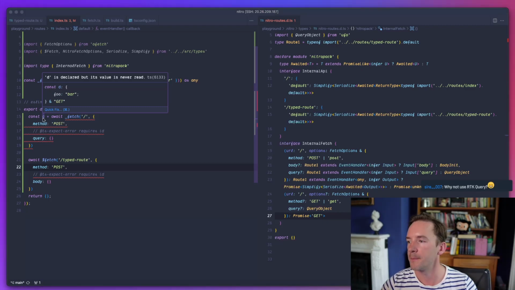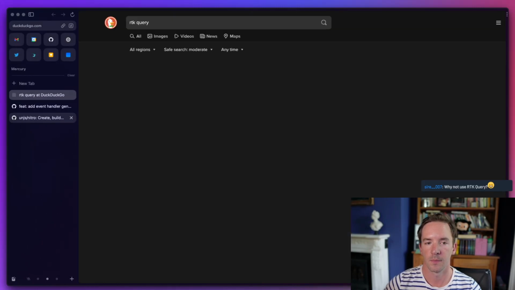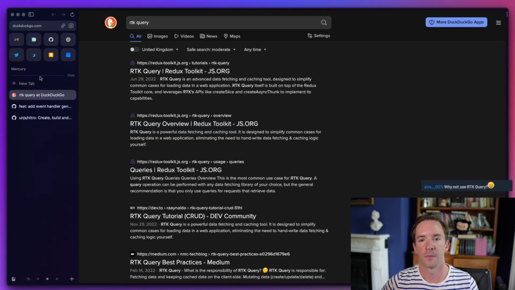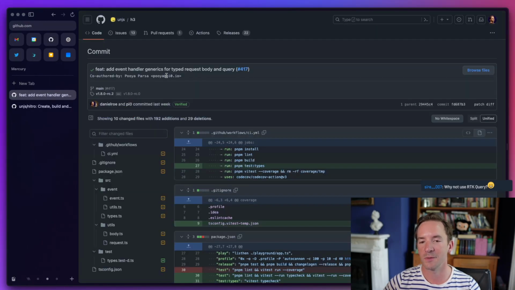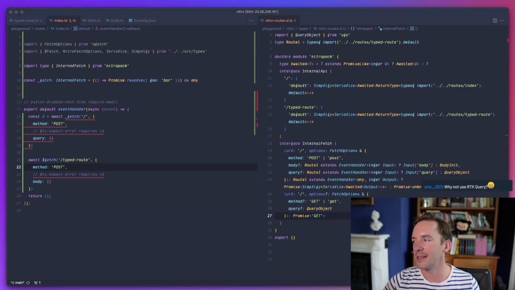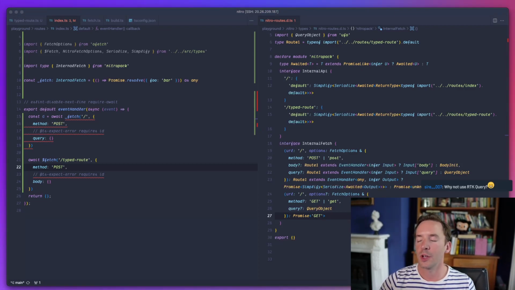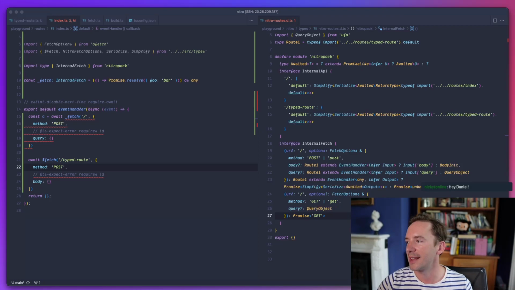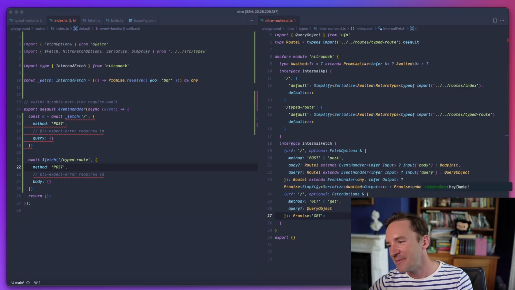RTK query. This is very different. So we already have quite an advanced sort of data fetching story going on in Nitro. I'm just working on the types for inputs. Hey, hello. It was so nice streaming with you the other day.